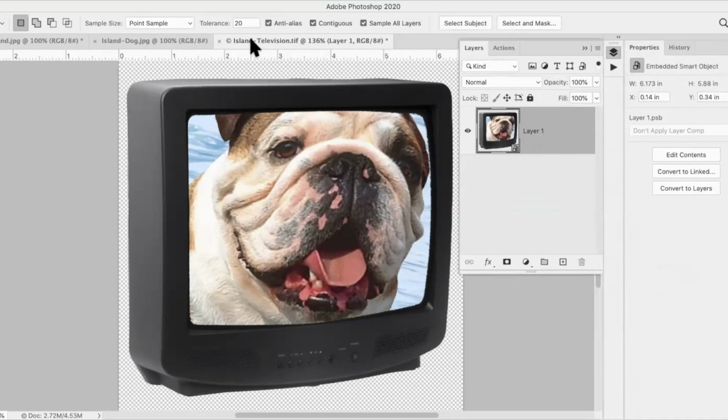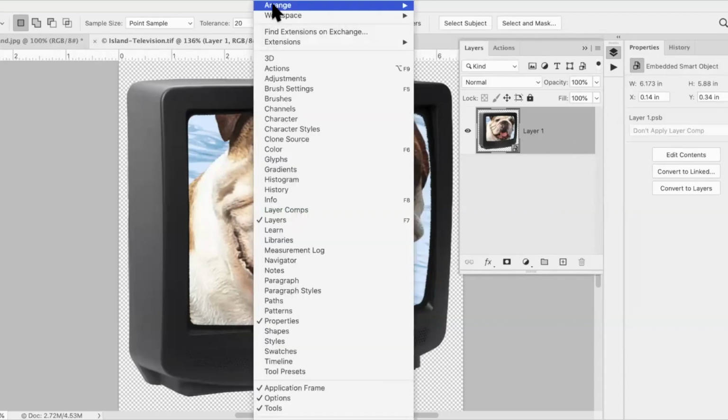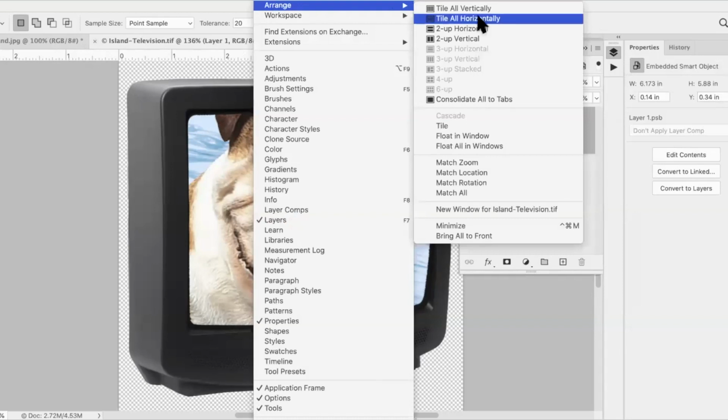All right. Now, here's the thing. If I copy and paste this into my island image, it will not maintain it as a smart object. So to maintain it as a smart object, I'm going to do it this way. Let's go up to Window. Let's say Arrange, and let's say Tile All Vertically.